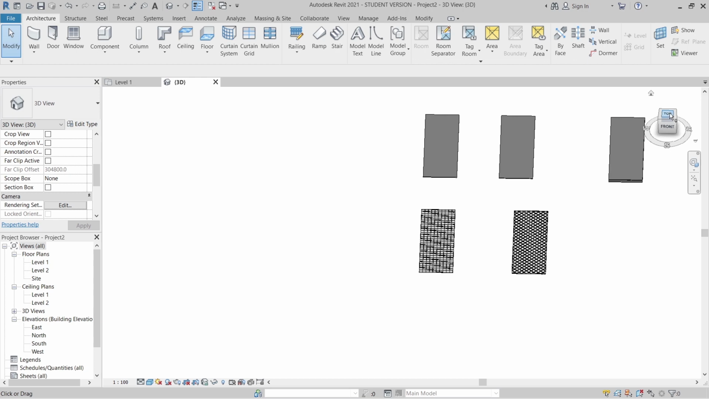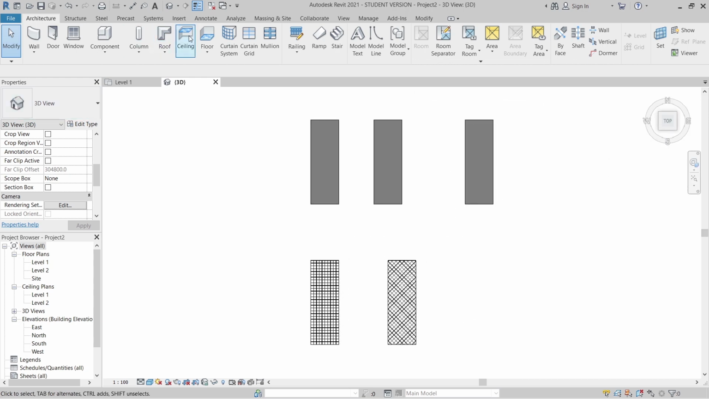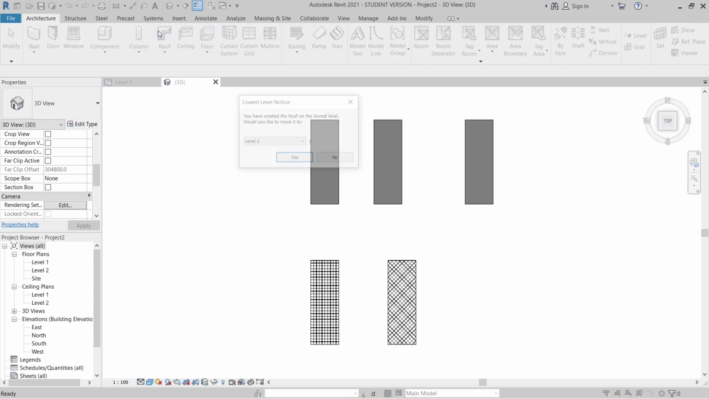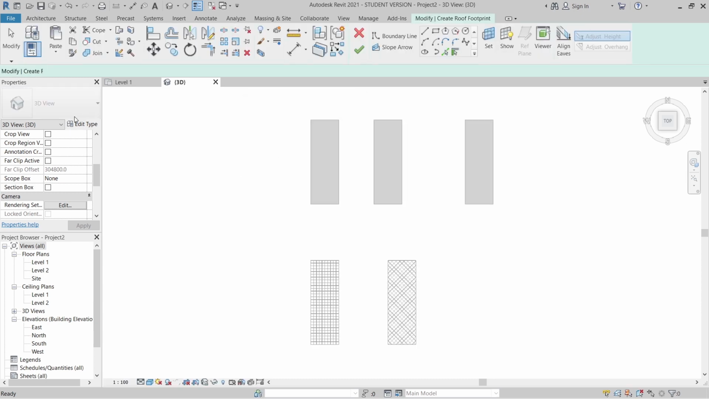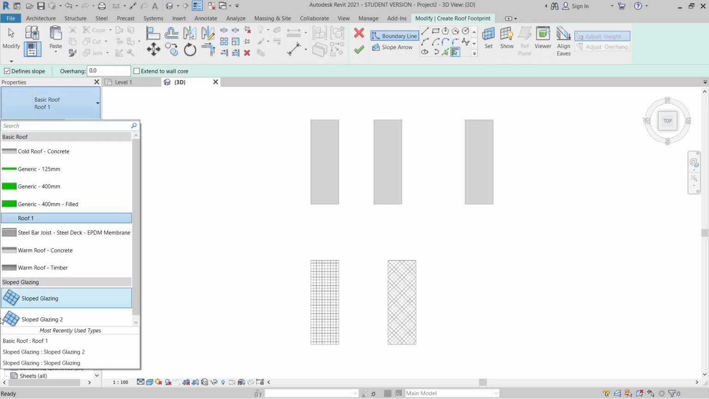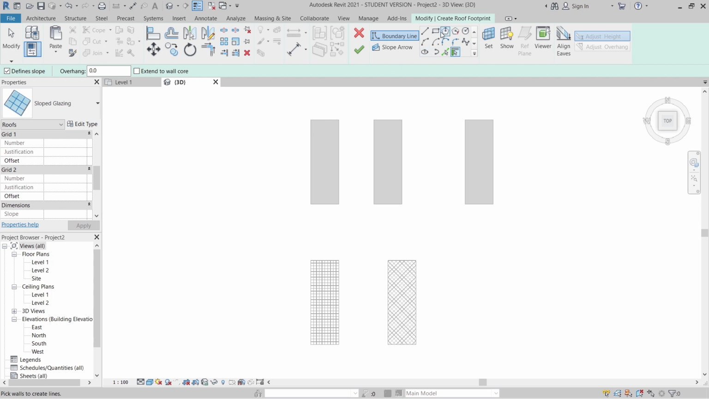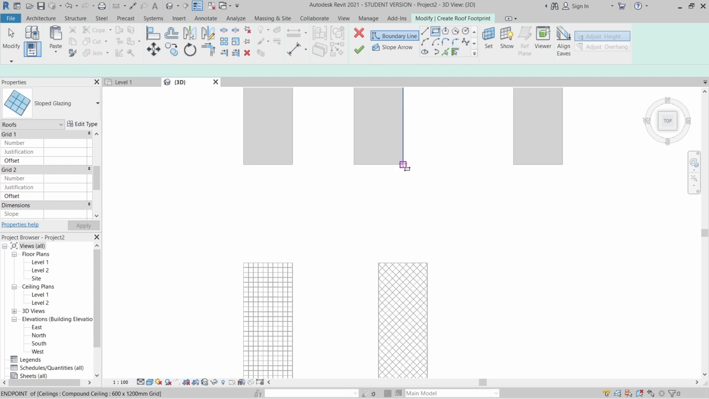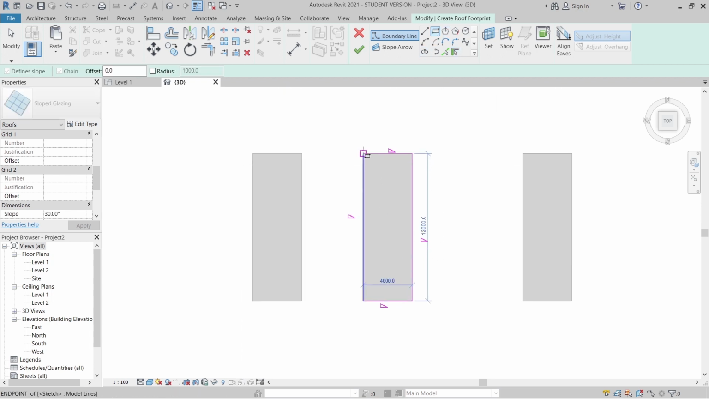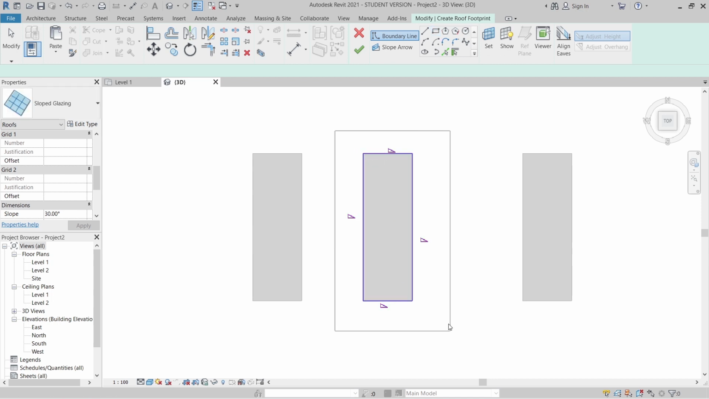Let's start from our top view there. Then I'm going to our roofs again, roof by footprint, hit yes. Then change it to our sloped glazing again. I will start with rectangle, start from here again. Then I need to move it.